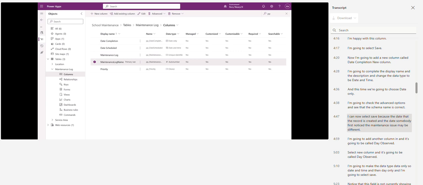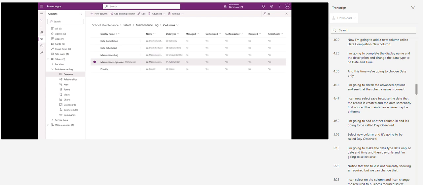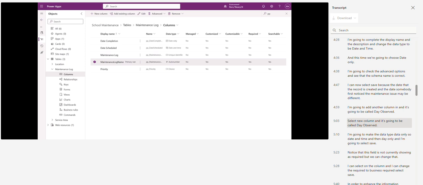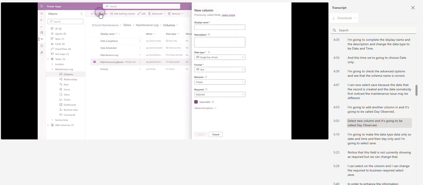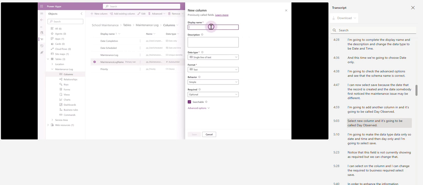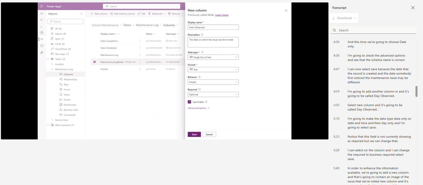Because the date that the record is created and the date somebody first noticed the maintenance issue may be different, I'm going to add another column in, and it's going to be called Date Observed. Select New Column. I'm going to make the data type date only, so date and time, and then date only. And I'm going to select Save.